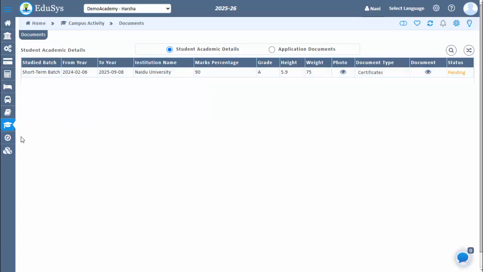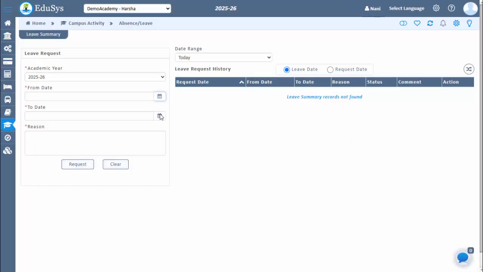Leave summary. The leave summary allows parents to track the children's leave requests at the academy, including whether they are approved, rejected, or require further action. By viewing the status, parents can ensure leave is managed properly and support the children in responding to any academic requirement. Food enrollment.